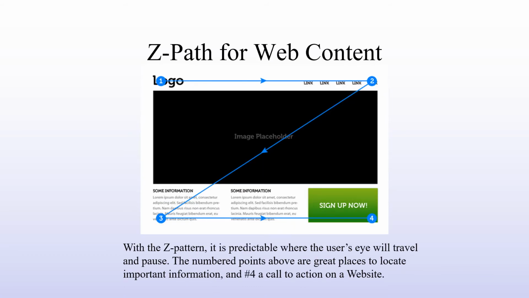Here we're looking at a Z path. So in a Z path, notice that we're starting in the upper left, because typically that's where the American eye starts. We're going across the page, and then we're going down, because we see the graphic, and then we're going down because all these other elements are on the next line down, so to speak.